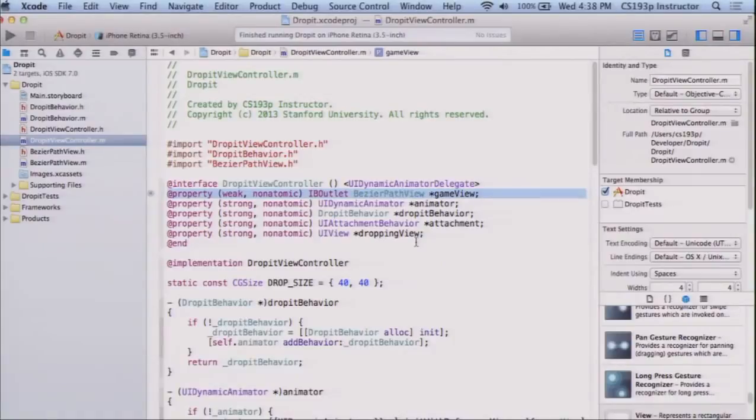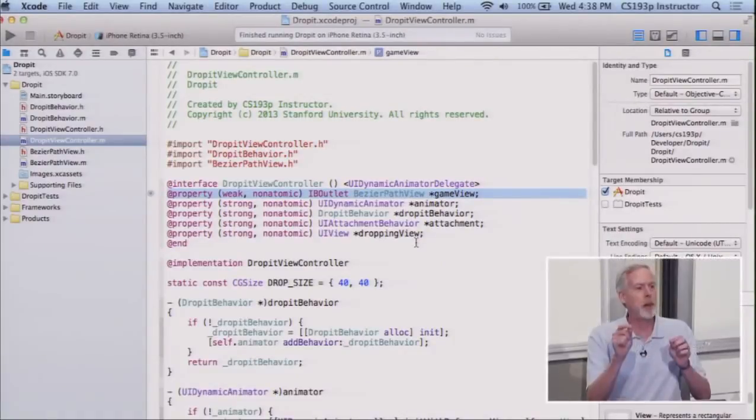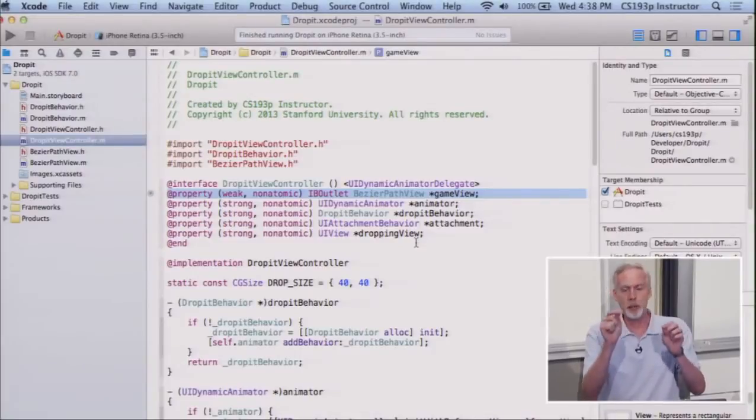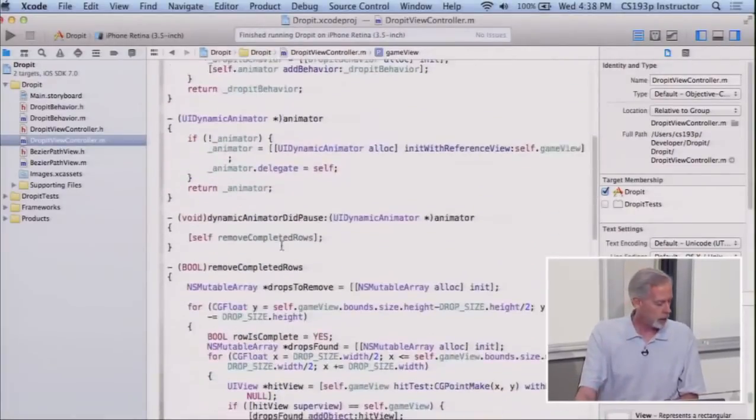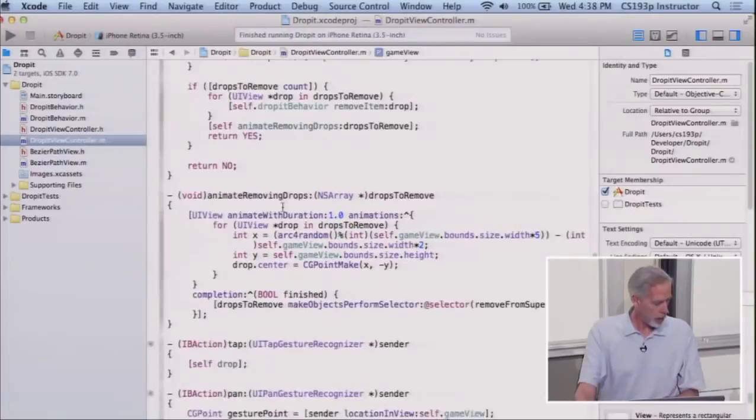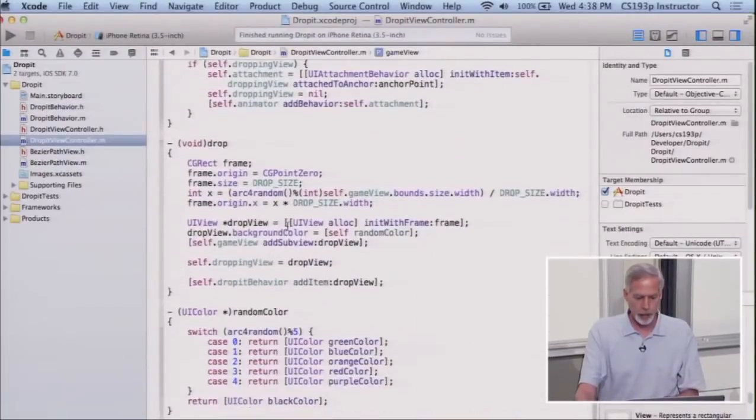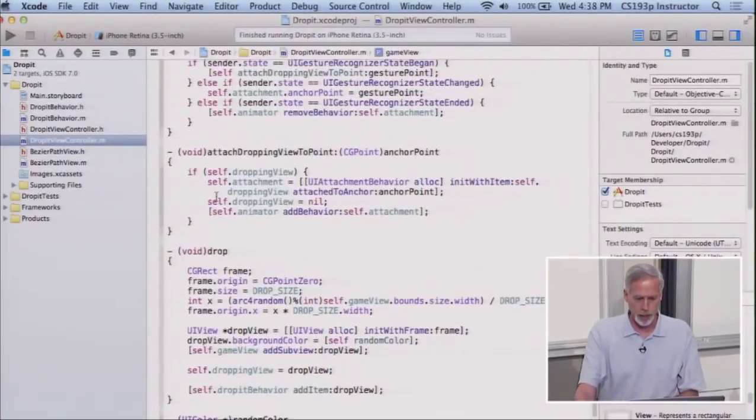So now my game view can display an arbitrary Bezier path. Now all I have to do is calculate the Bezier path that the attachment shows, basically between the anchor point and the dropping view. And then every time that attachment changes, I have to redraw. I have to reset that path, recalculate it every time. So that's where this action block is going to come into play. How are we going to do that? Let's do it right in here.